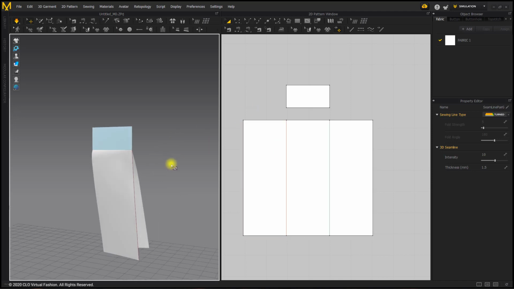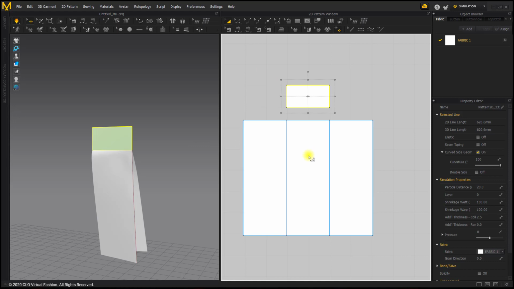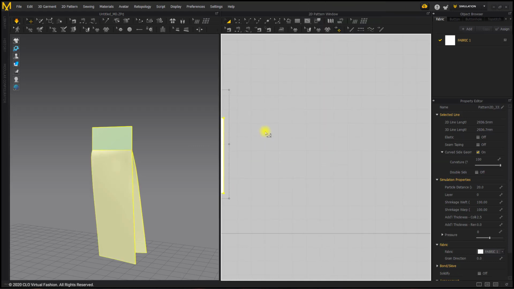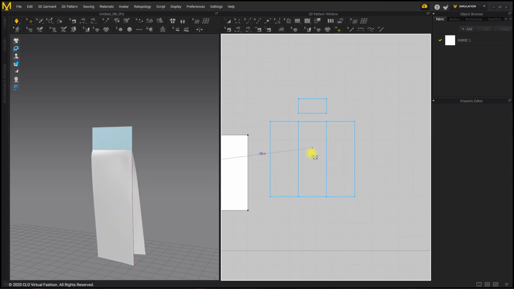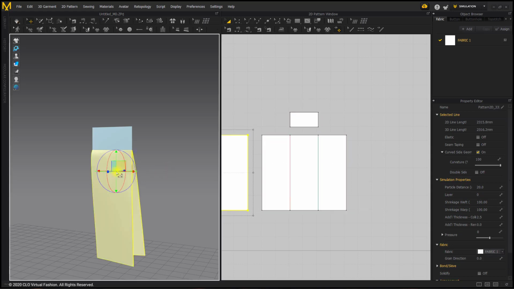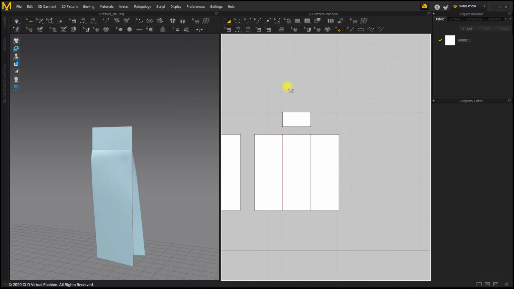So now that we have manually created a knife pleat, let's go ahead and create a box pleat, which is 2 knife pleats. To do this, we're just going to select both of these pattern pieces, copy, and then paste them. And I am going to freeze this just to make it simulate a little faster.